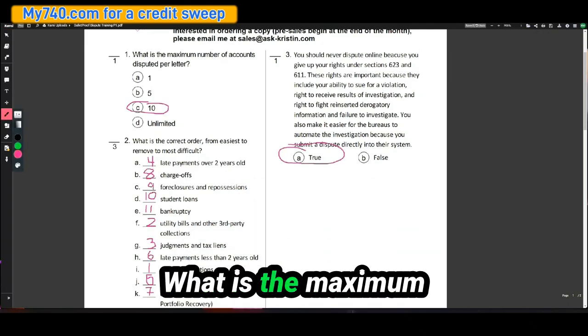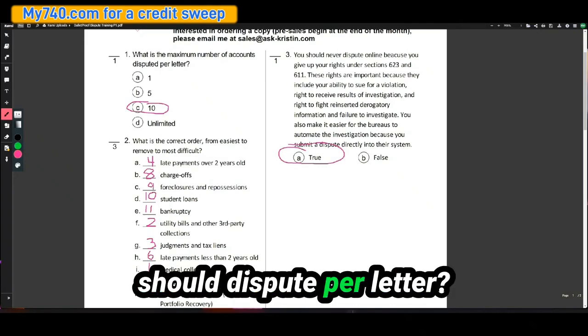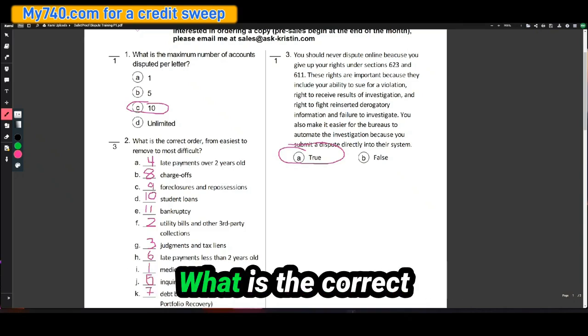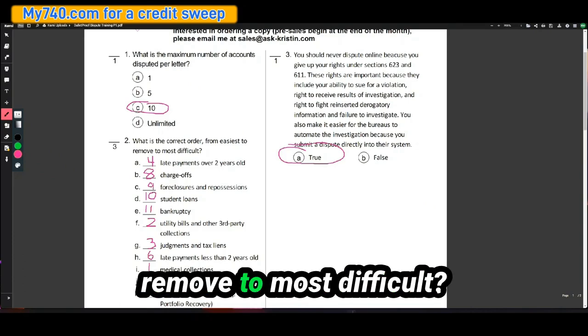Here we go. What is the maximum number of accounts that you should dispute per letter? The answer to that is unless it's medical, and with medical, it is unlimited. What is the correct order from easiest to remove to most difficult?